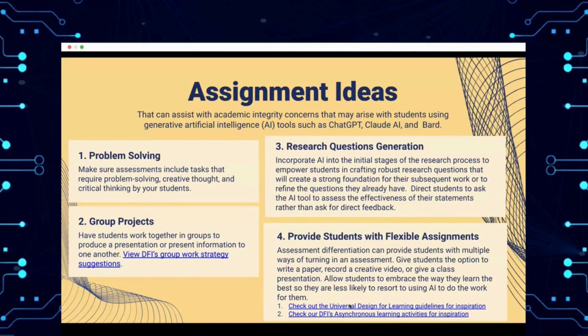I have a couple of links added on this. One will give you concrete suggestions of how you can add universal design for learning guidelines to the assessment so that all the students have access to a fair learning experience. And the second one is on asynchronous learning activities for inspiration.